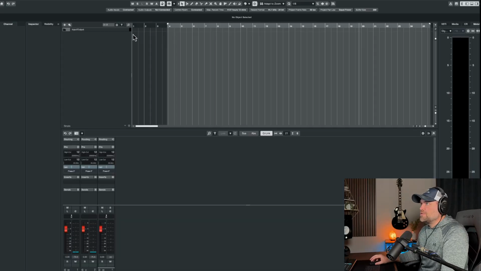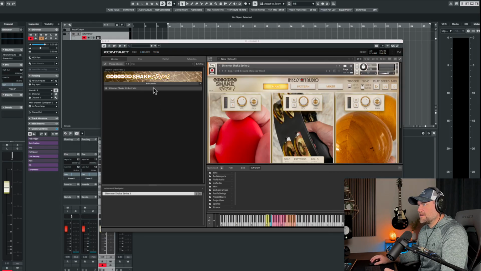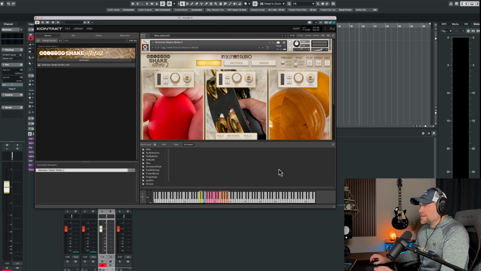So I have a new session in Cubase open here. I'm just going to add the virtual instrument in. It's got one instrument, and that one instrument has all the samples and all the functionality in it. So we're brought right into this interface here. Let's take a look at what we have.